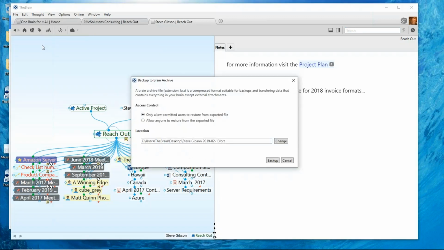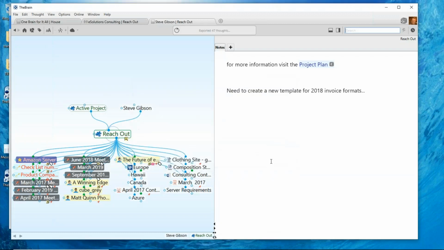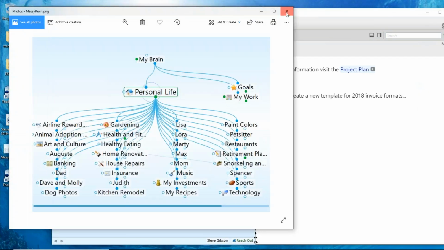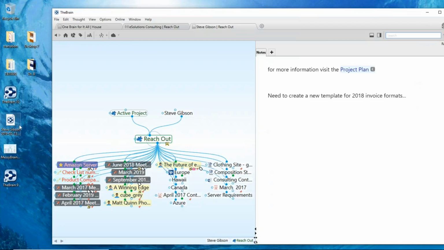Now Steve is a different account than me, so I'll say anyone can extract the BRZ file that I'll create. And I'll just move this right onto the desktop. And I've backed my entire brain up into a single file, just this Steve Gibson. That's on my desktop. So if I move these things out of the way, you'll see there it is. This is a file I can send off in an email over to Steve. He can extract it and continue on using.